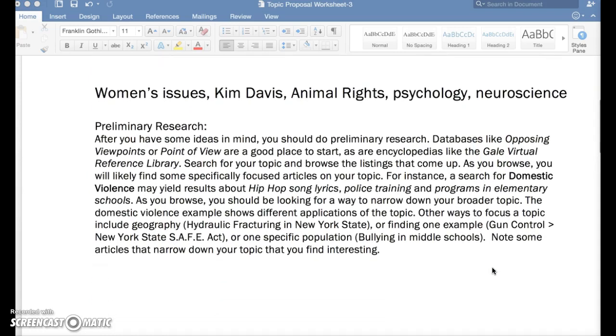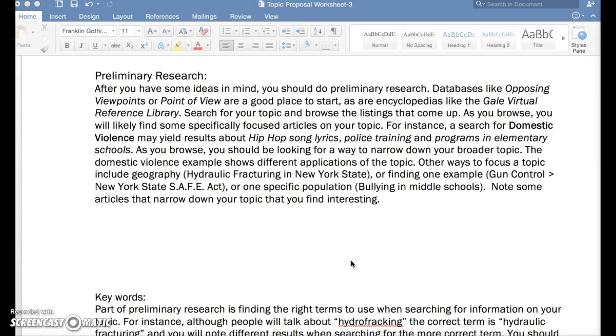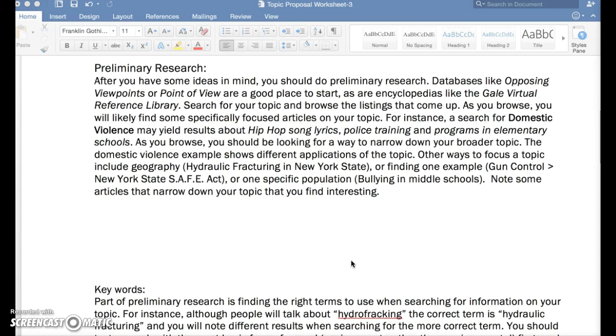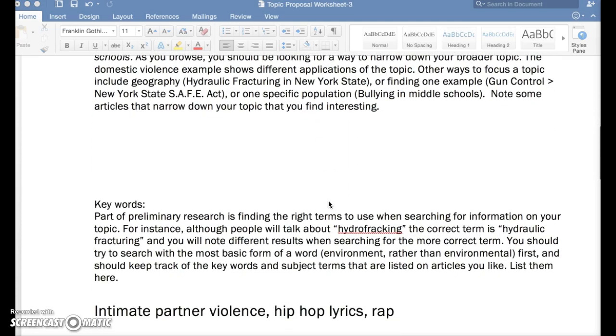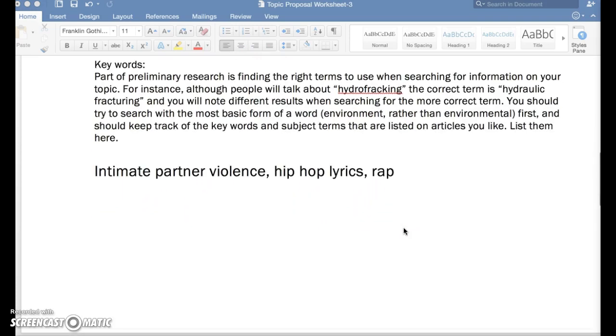And then we're going to go in a second and do some preliminary research. But it's not enough just to write down an idea. You have to go to the library website and look around, and that's going to help you focus your topic and learn about why your topic is important and make sure that there's research available on your topic. You don't want to pick something that you can't find any sources on. And then as you're researching, you're going to want to note some terms because that's going to help you search.